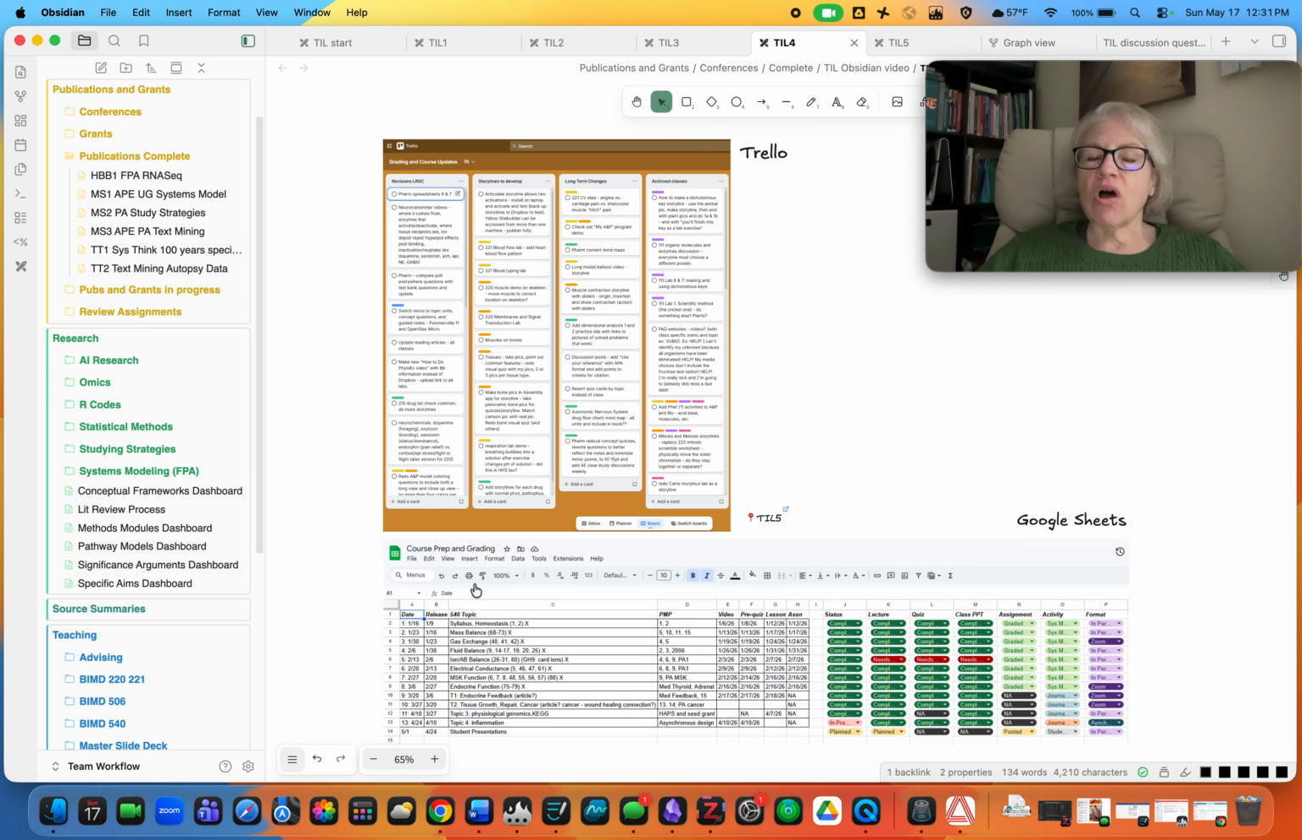And so a long time ago, I moved to Trello. Trello's great, Kanban style organization. I can visualize my flow, use different colors. Love colors, as you can tell. I still use Google Sheets, especially to track workflow that recurs. I still do use that.